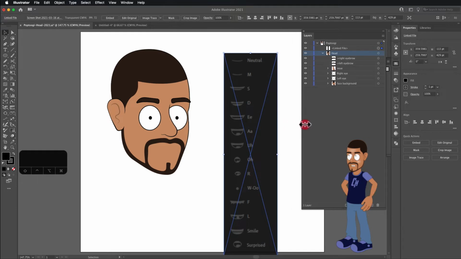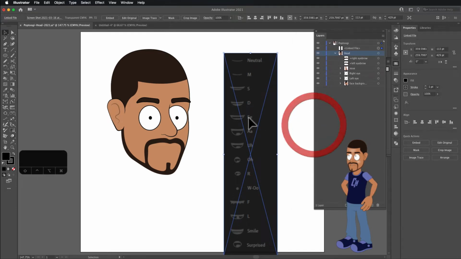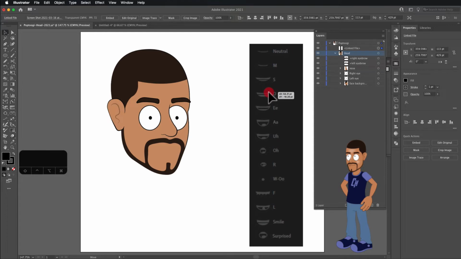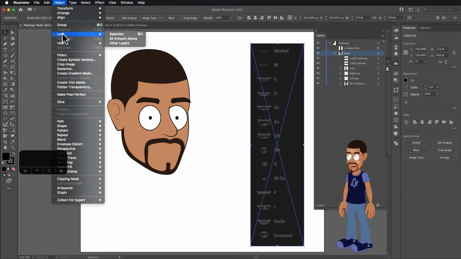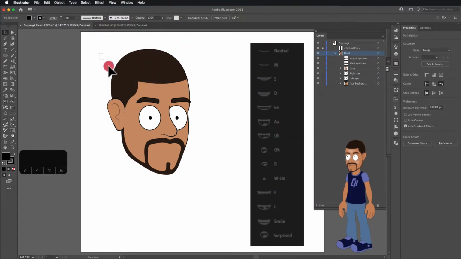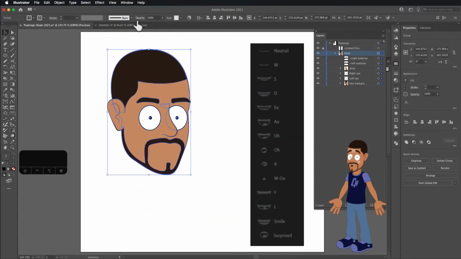Let me shorten this layers palette. So we're just using this as a reference, so I'm going to go ahead and lock it. You can go under Object, Lock, and then Selection, and the shortcut is Command 2. So I'll do that. And we don't need our head to move or anything like that, so we'll do the same thing, but this time I'll use the shortcut, which is Command 2.